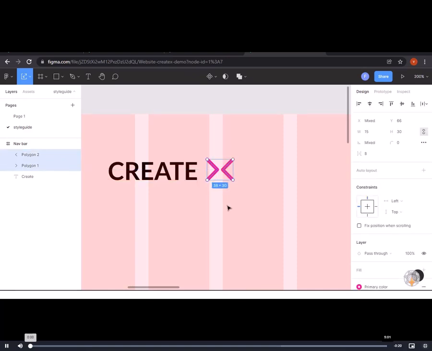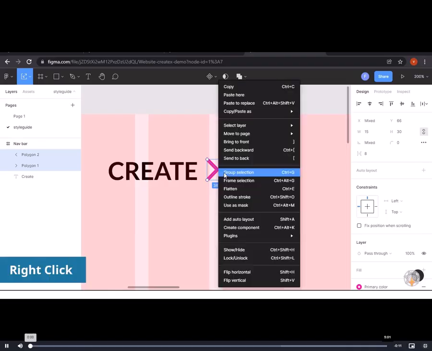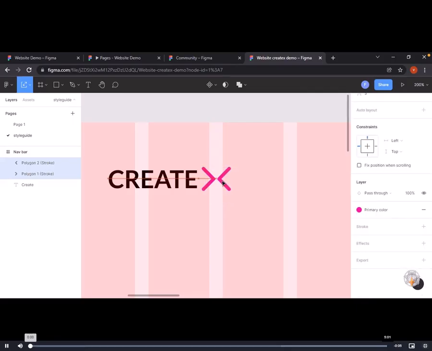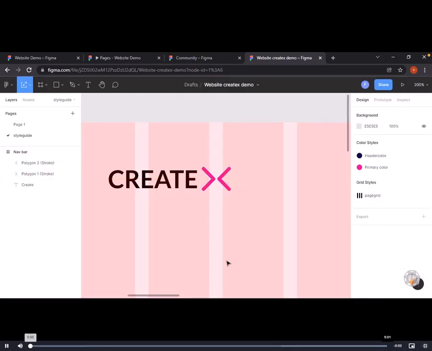We are going to select both of them, and I'm also going to convert this stroke into a fill. That's always recommended. So I'll right click and say convert to outline stroke. This stroke will basically change to a filled shape, and you can see our logo is ready.